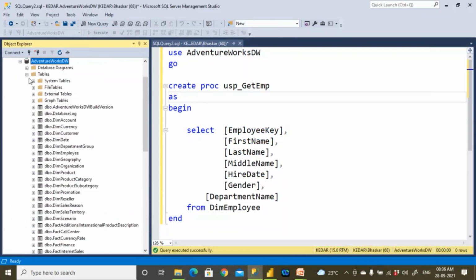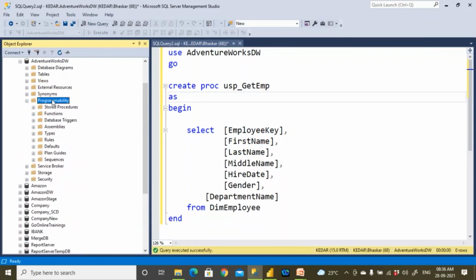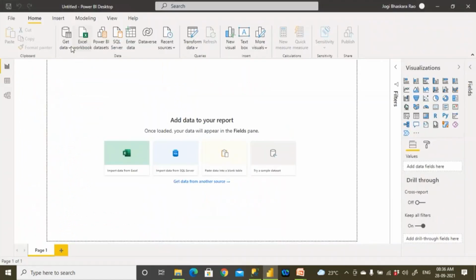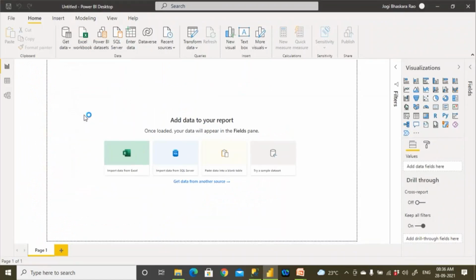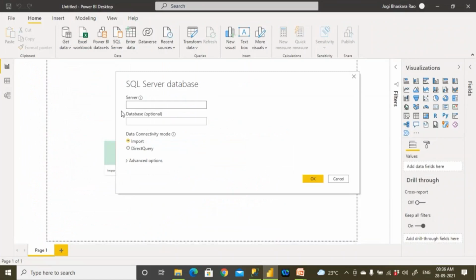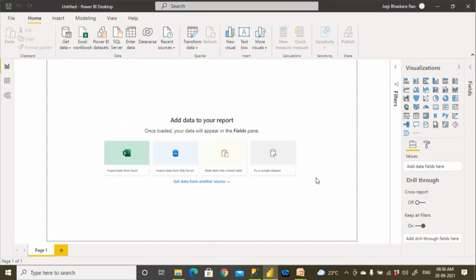I wanted to go to programmability. You should be able to get a stored proc. What is a stored proc? USP get employee. You should be able to also use this and get the data from this. And whenever you are going to connect, let me go to get data, and you are going to be connecting to SQL Server. Put dot as the name and database name AdventureWorks DW and click on OK.